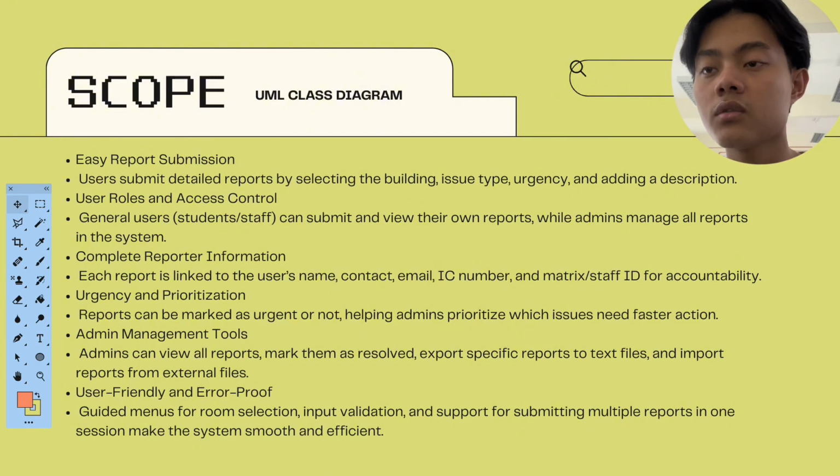For the user roles and access control, just like I said before, different roles, different access. And then we have complete reporter information, meaning each report has the user's information to avoid trolls. And then we have admin management tools. Admins can view all reports, mark them as resolved, and a lot more, and only they can do it.